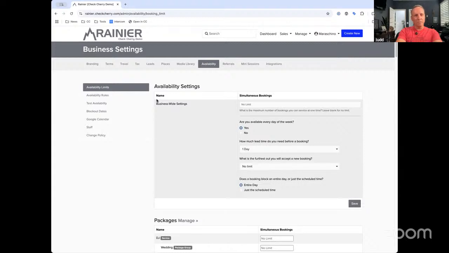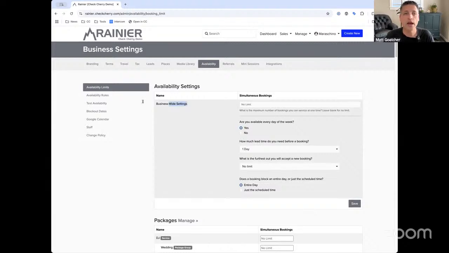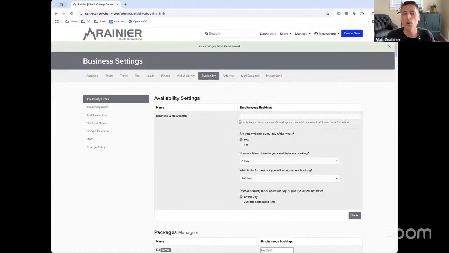Exactly. And obviously the goal is, if you've got one person doing all the events, or you've got one booth, or you've got limitations, we want to make sure that you're not getting double booked or overbooked, things like that. So the simplest, if you're a single-person operation, or you've got one booth, or you can handle only one event at a time, is to drop in the number one there. Once you do that and hit save, what that means is you can only do one booking at a time.